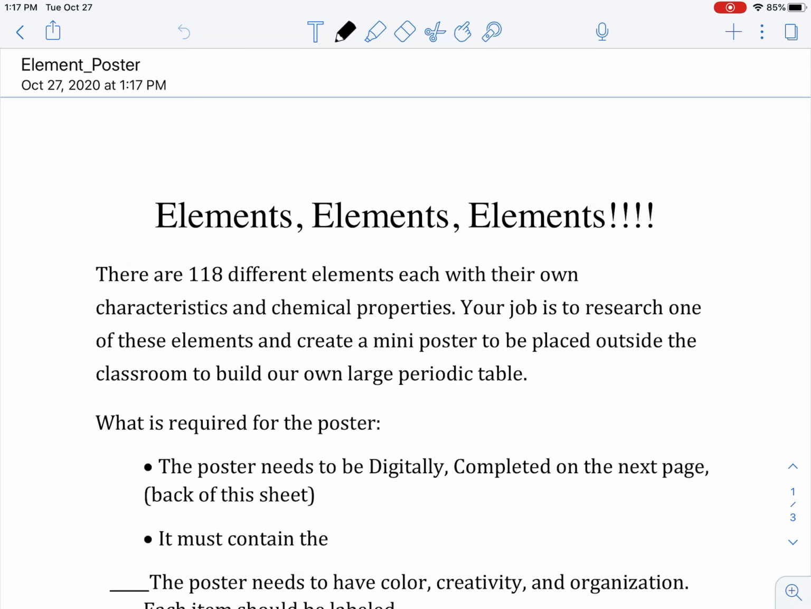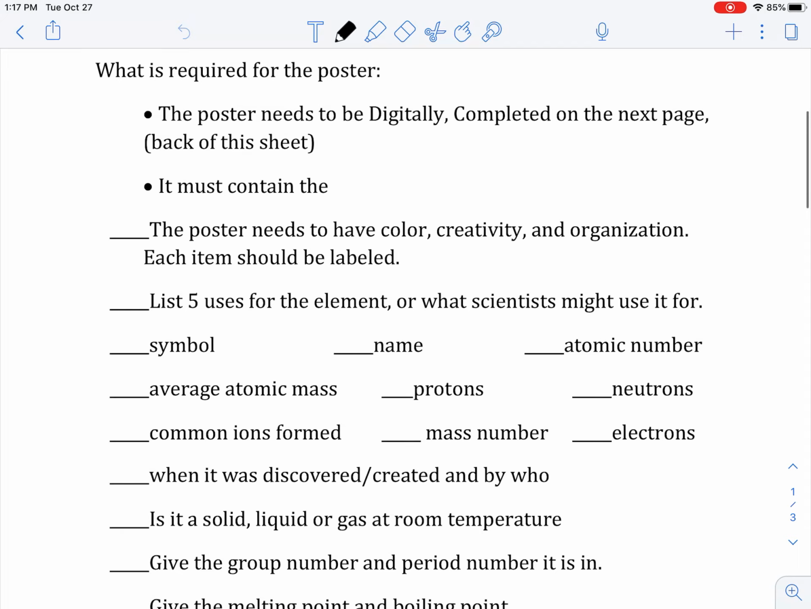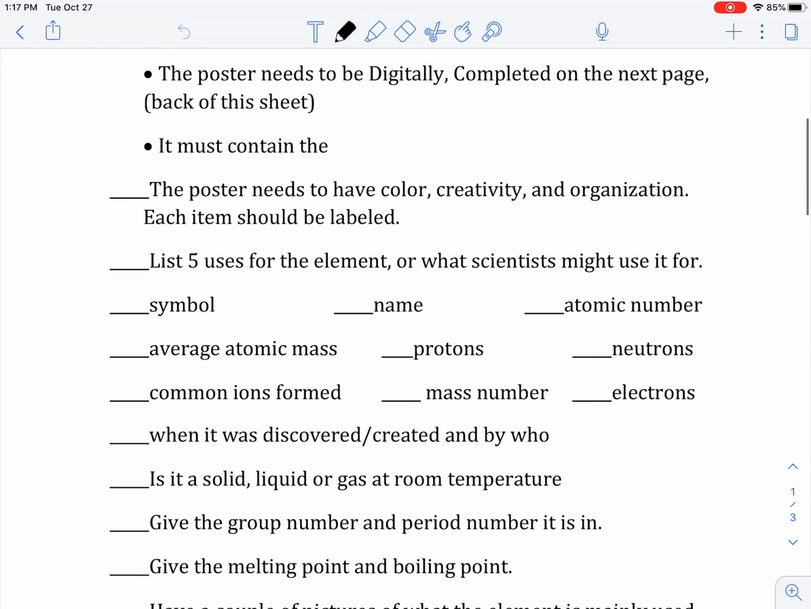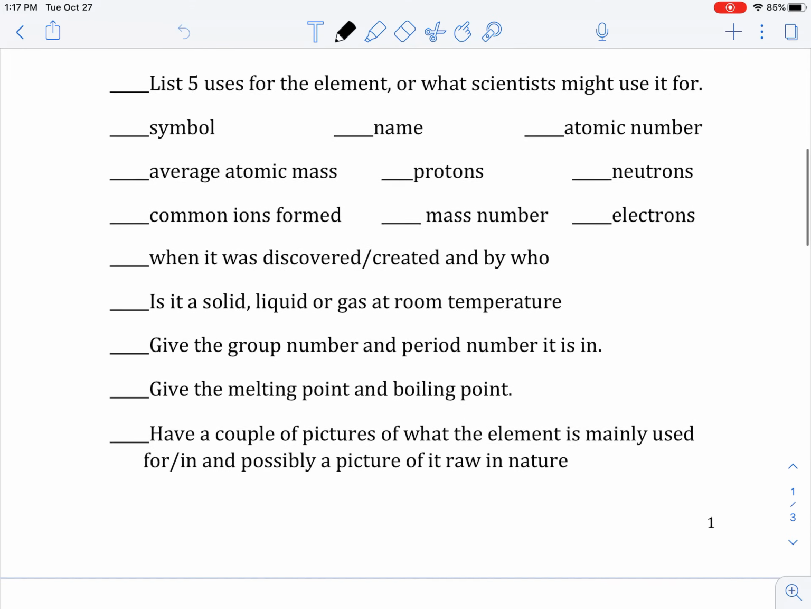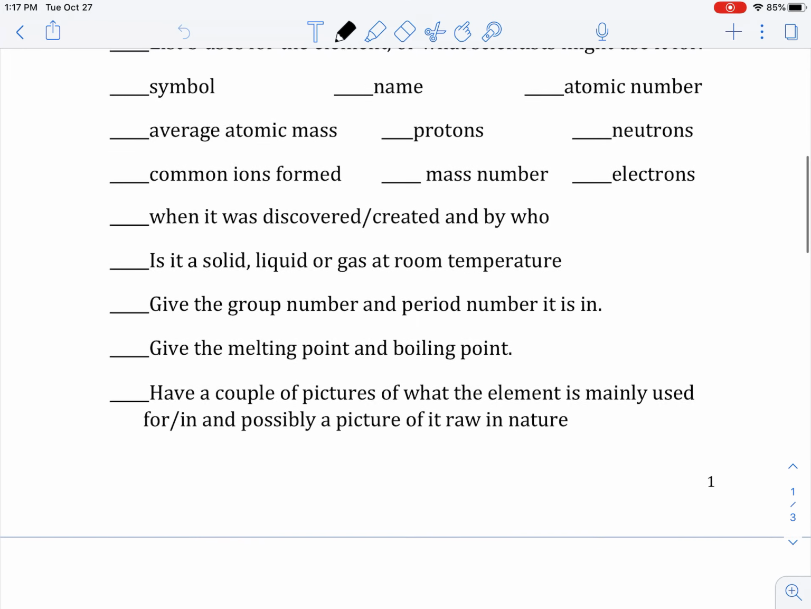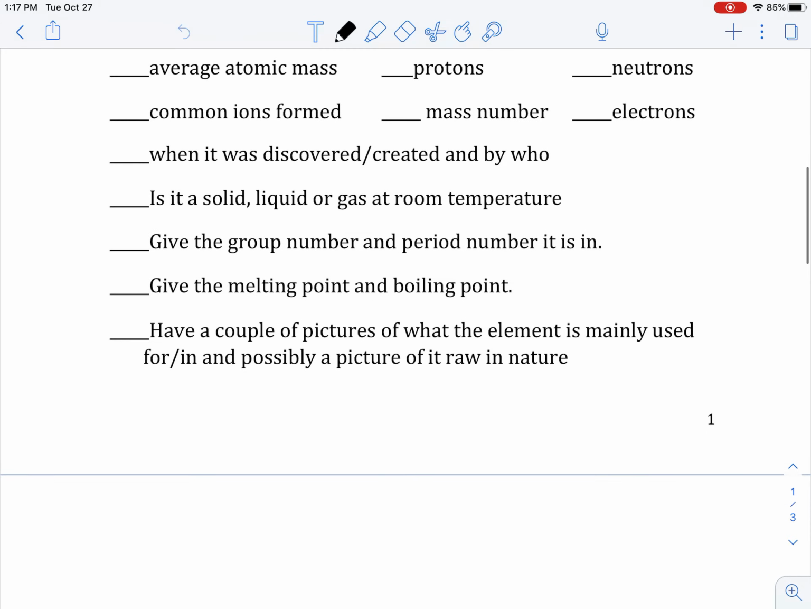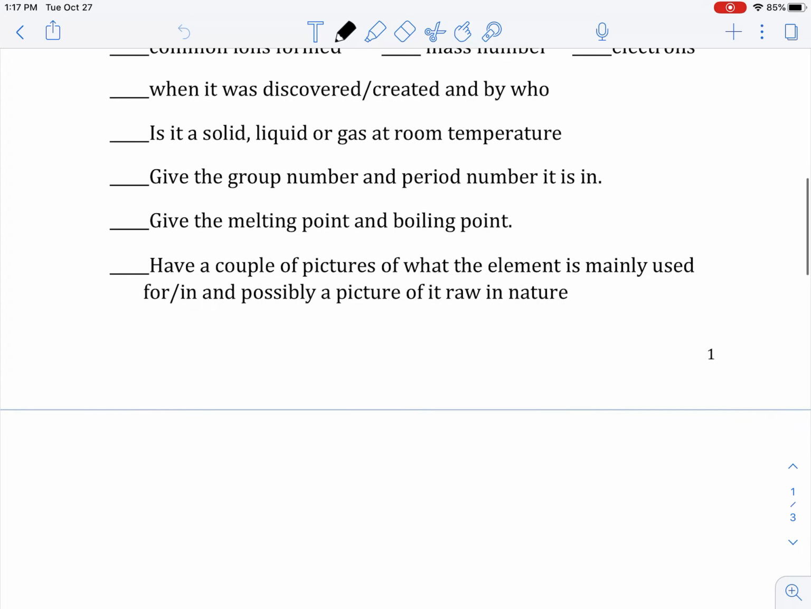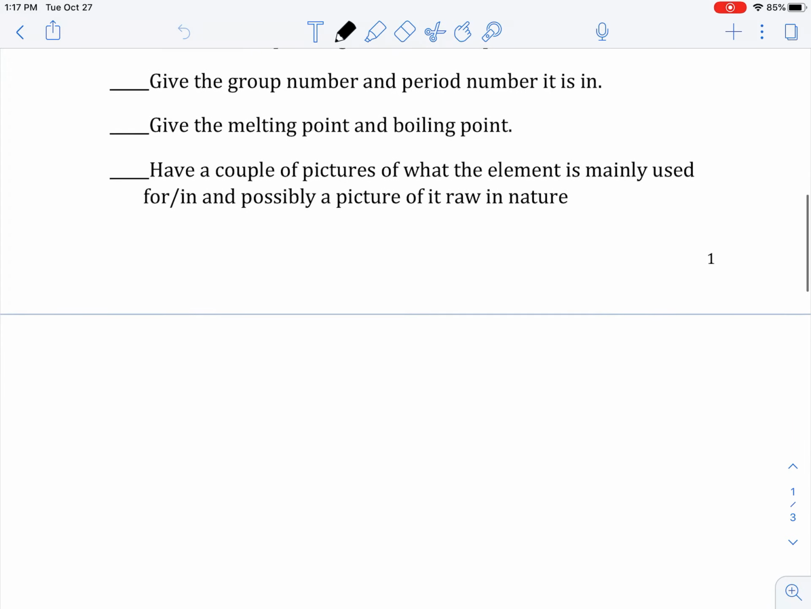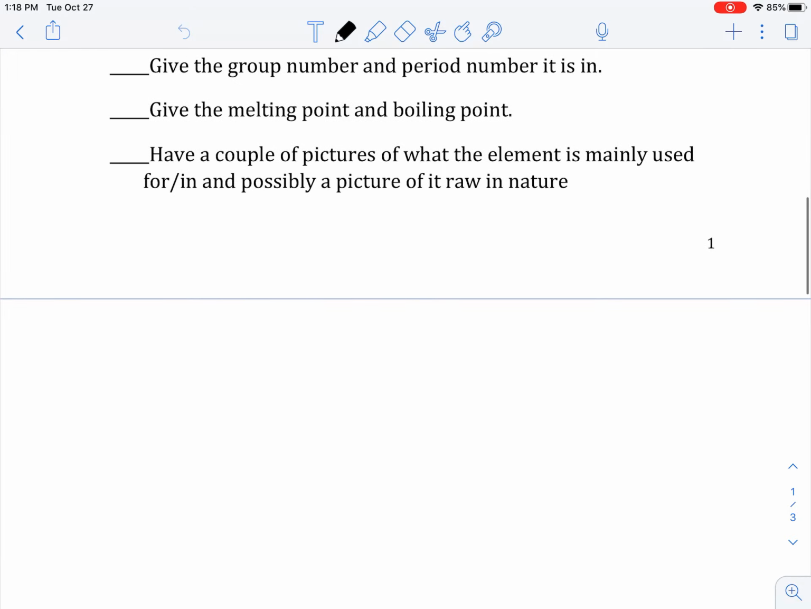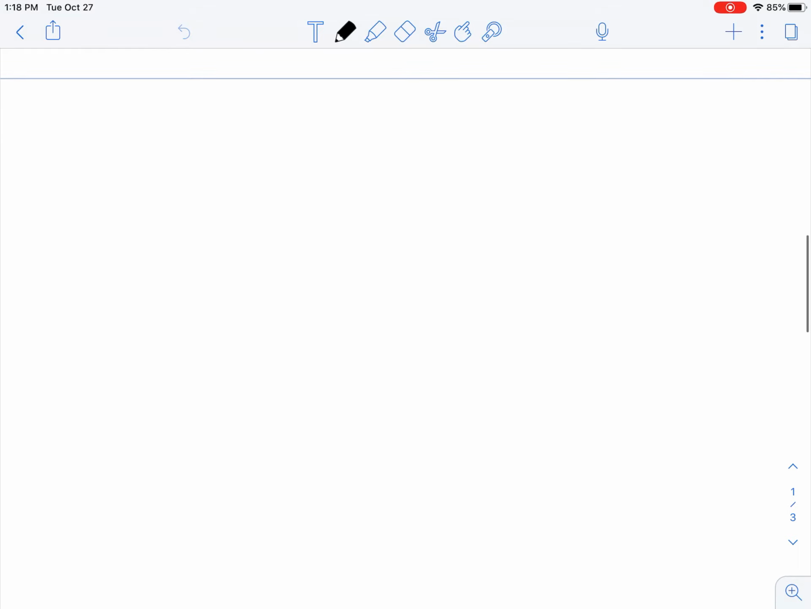Then this is what we're doing. There are 18 different elements with their own characteristics. So these are the requirements. The poster needs to be completed digitally on this form. It must contain color, creativity, and organization. Each item should be labeled: 5 uses for the element, or what scientists might use it for; symbol, name, atomic number, average atomic mass, common ions formed, protons, neutrons, mass number, electrons, when it was discovered, created by, and who; whether it is solid, liquid, or gas at room temp; the group number and period it's in; melting point, boiling point, and a couple of pictures of what it's used for.